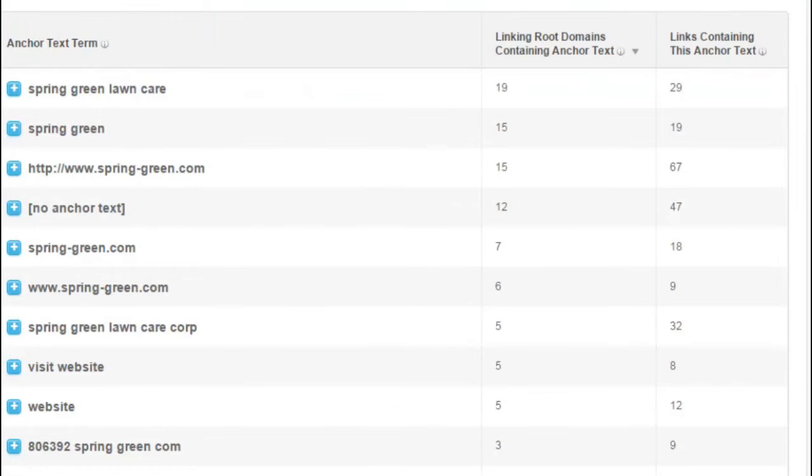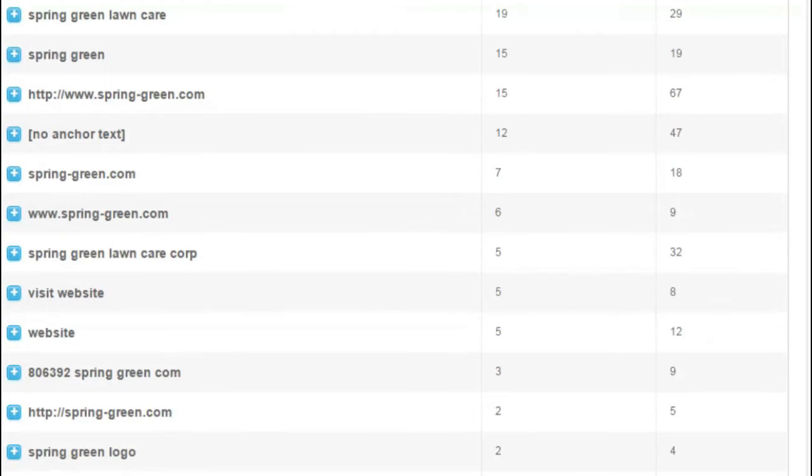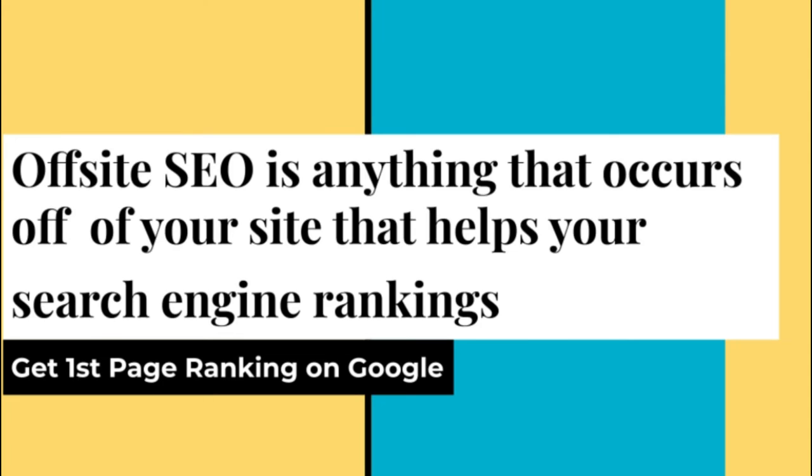Now that you've taken a look at that information, let's talk about how to use this information to increase your search engine rankings. Let's start off talking about what offsite optimization is. Simply put, offsite optimization or SEO refers to anything that occurs from other sources that help your search engine rankings. If you want your website to rank well in search engines, especially in the long term, you absolutely have to put some effort into offsite optimization.